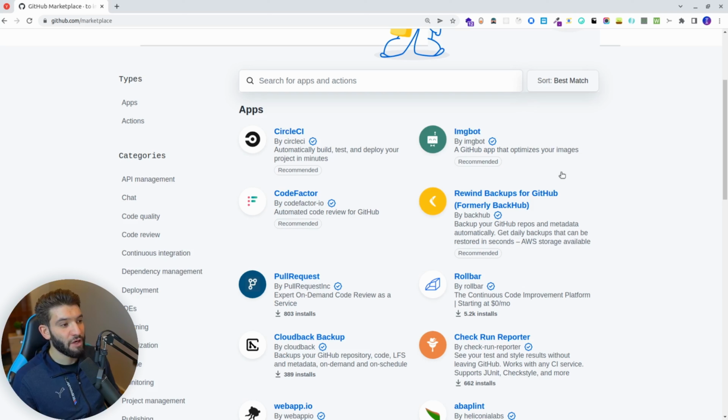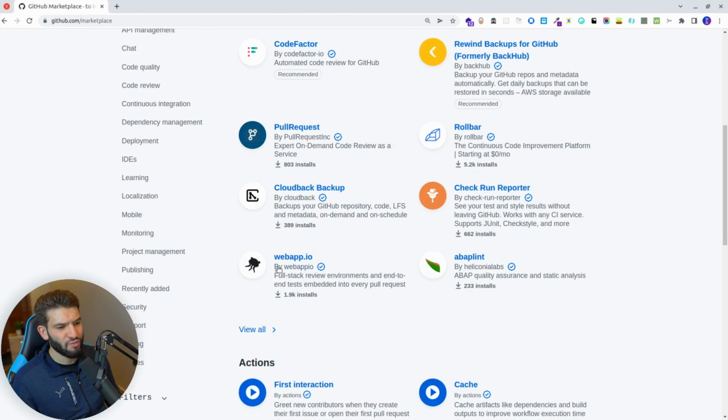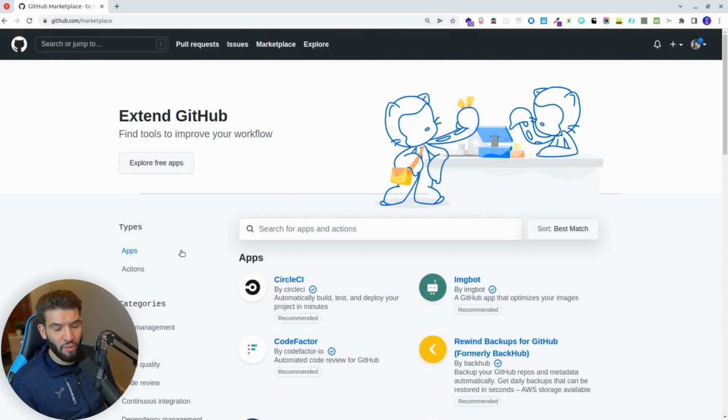Maybe the image bot in here, a bot that allows you to do image optimizations, AWS, rollup, and much more. All these apps, you can use them to optimize or put different workflows in your repositories to make your life a lot easier and to make it more professional to work with teams and everything. Alright, that's just a quick walkthrough of the interface of GitHub and what the general UI looks like for you.